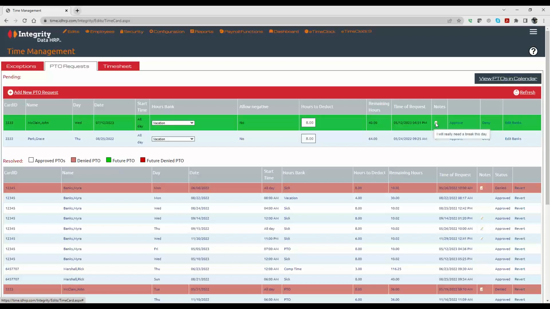This is the note from the employee that I can use to help me decide whether he can get the day off or not, perhaps. The date and time of the request. This is helpful in case you get multiple people requesting the same day off, and maybe you want to give it to the person that requested it first. From here, we can approve or deny.